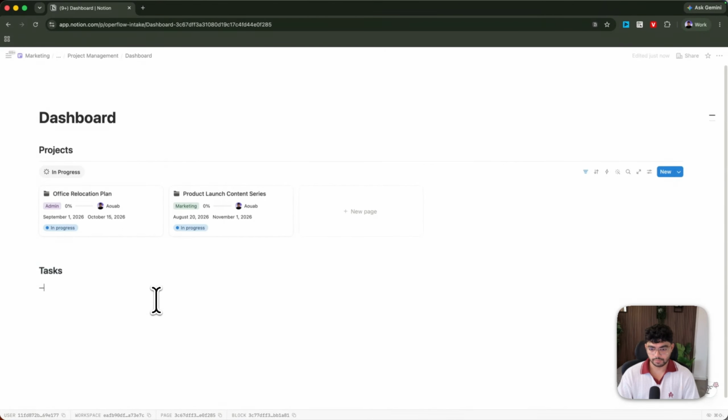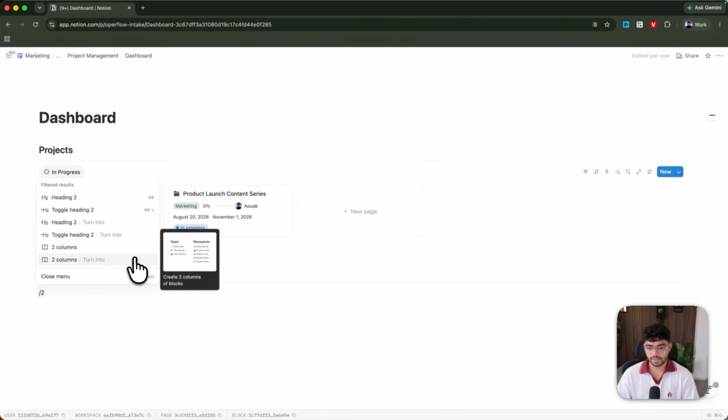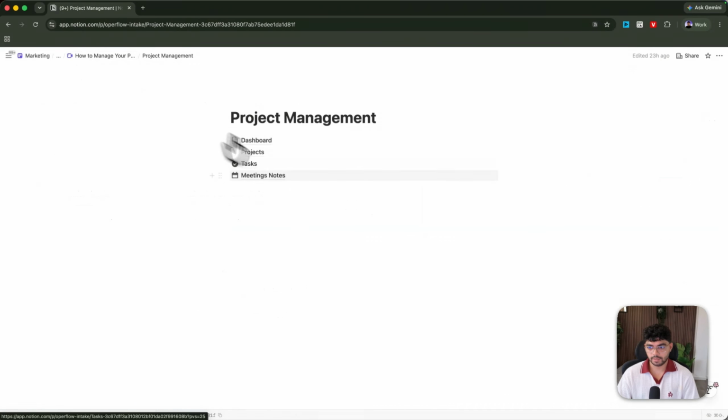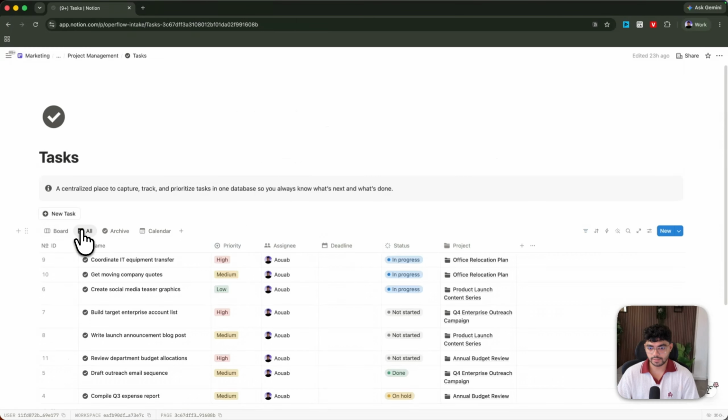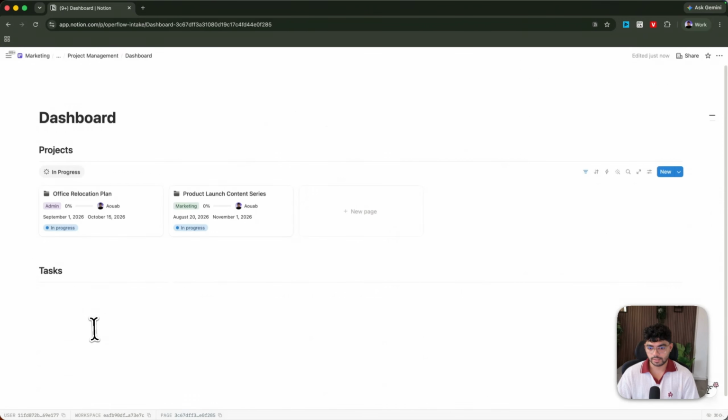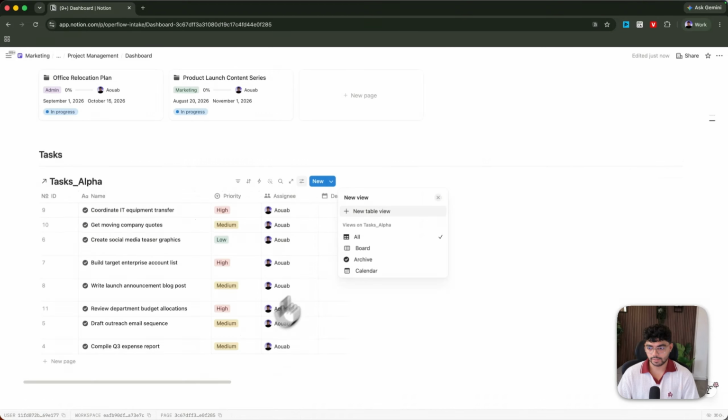The first column is going to be for today's tasks. The other column is going to be for overdue tasks. And to do that, once again, I'm just going to go back to the tasks database. I'm just going to grab this all view. And then once you go back to the dashboard, I'm just going to paste the link here.